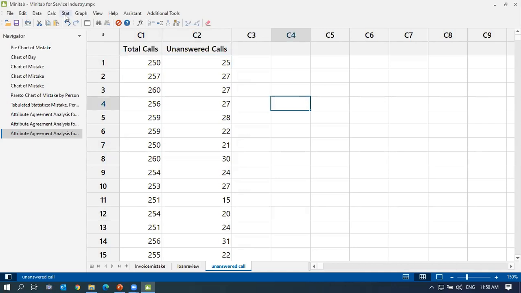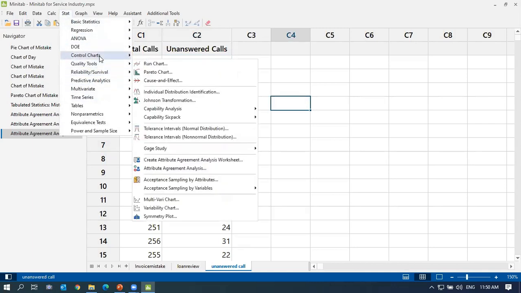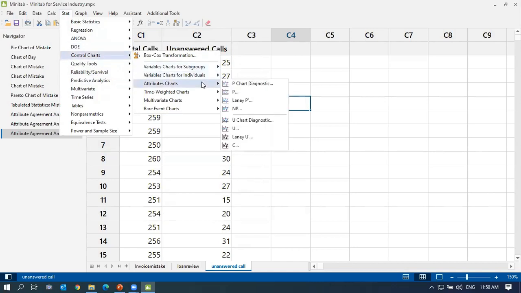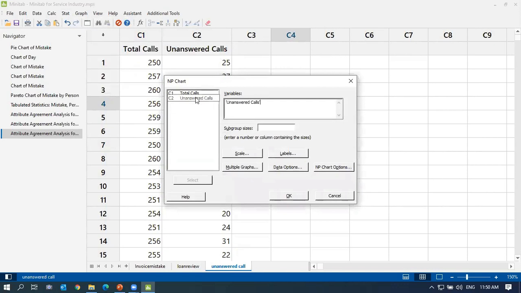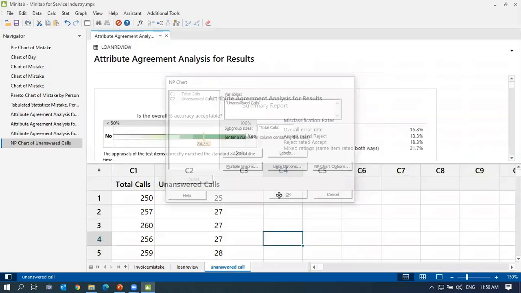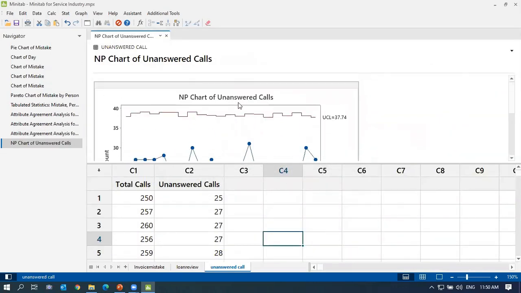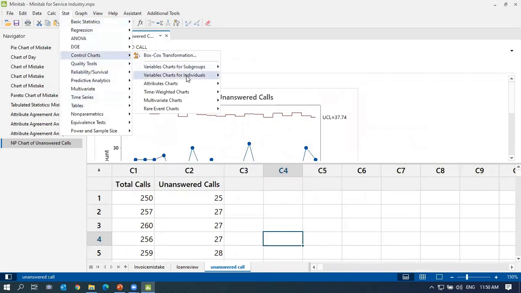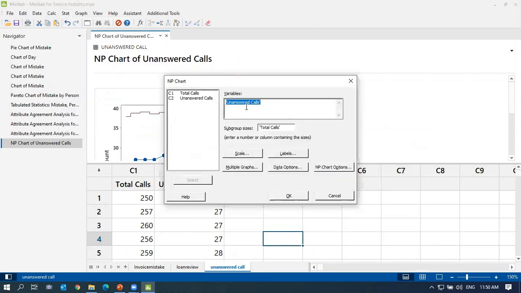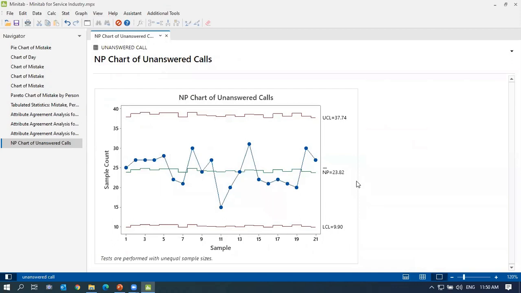So go to Stat, go to Control Charts, go to Attribute Charts. So you choose NP chart. You choose here the answered calls, and then the subgroup size, and then you click OK. So now you get this one. How do you do it? Go to Stat, Control Charts, Attribute Charts, you choose NP, and then you choose answered calls, and then total calls, and you click OK. So you get the NP chart.